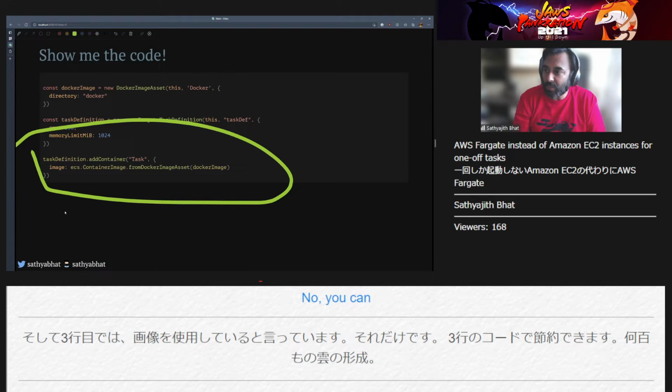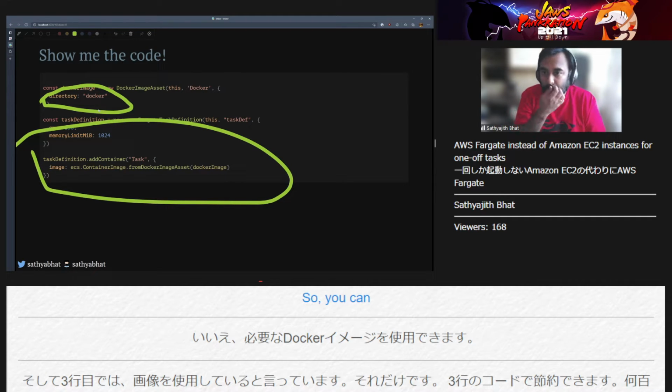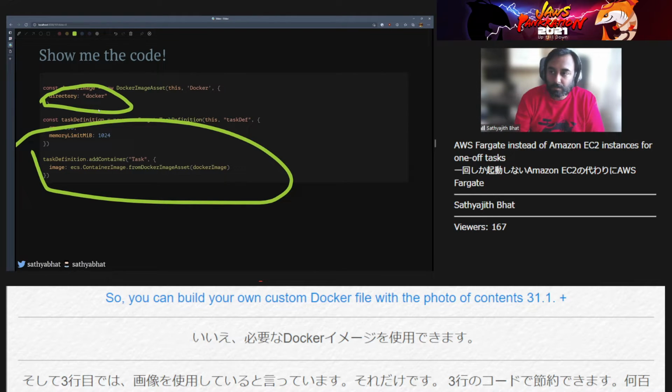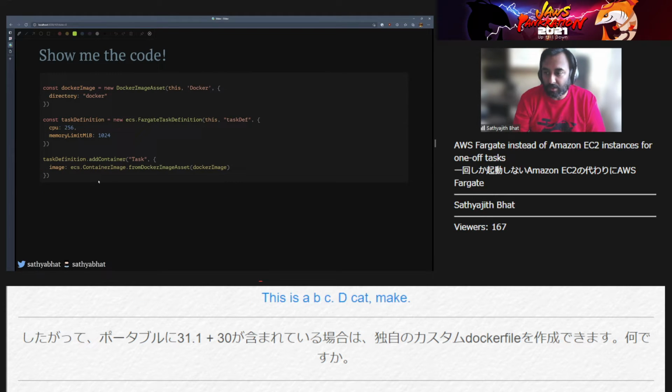Now, you can use whatever Docker image that you want. So you see here, directory. This points to the directory where the Dockerfile exists. So you can build your own custom Dockerfile with whatever contents that you want, whatever tasks that you want. And this is why I say with CDK, it makes it easy to run everything.